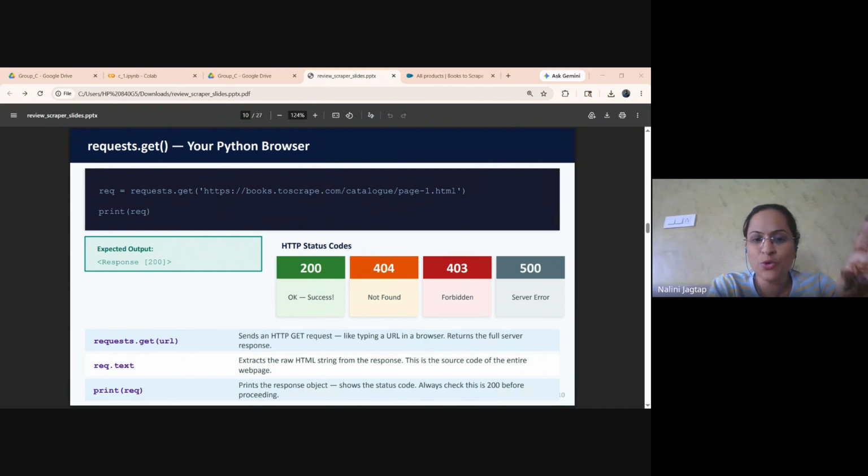Now the response code which we have received is 200, which we can see as the output over here. And this 200 means a successful request. Instead of 200, we can sometimes get 404, which is page not found, or 403, which is access forbidden, or a 500, which is a server error. So we always have to check what output we are getting for the given code. I hope this is clear with all of you.